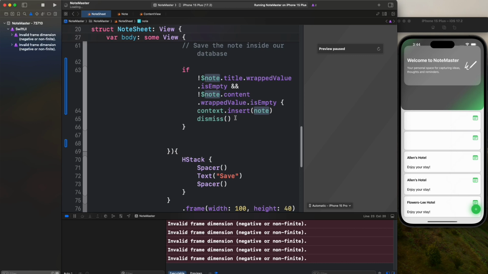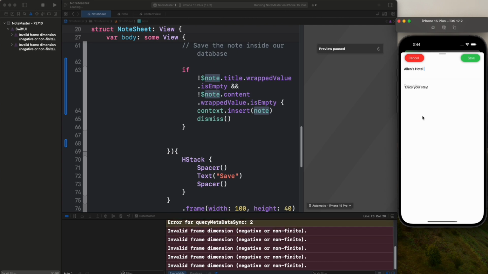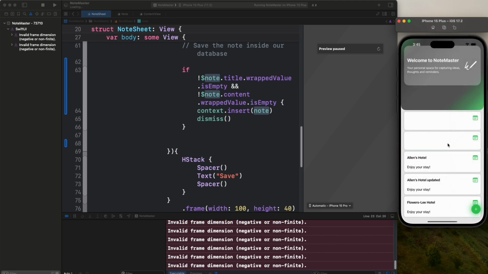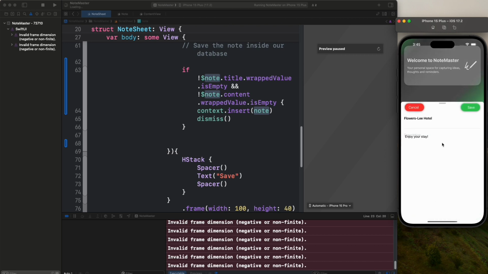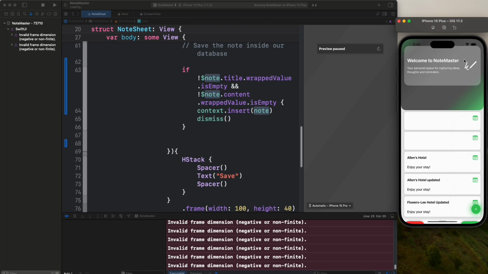So with that said, if we come here and try to update this Allen's Hotel, for example, let us do that. If I tap Allen's Hotel updated, normally when I click on this save, you're supposed to call this insert again, but here, instead of creating a new node, it will simply update my node. So let's see. If I hit on this save, as you can see, we have this Allen's Hotel updated, because our node has been updated. We can do the same for this Flower List Hotel. So we tap on this one and we want to update this. Flowers List Hotel updated. And if we hit on this save, as you can see, it updated.